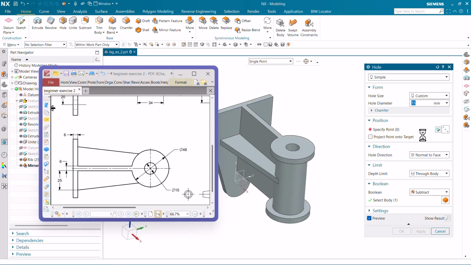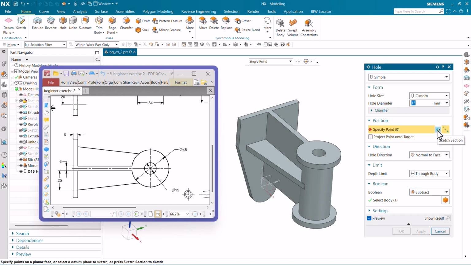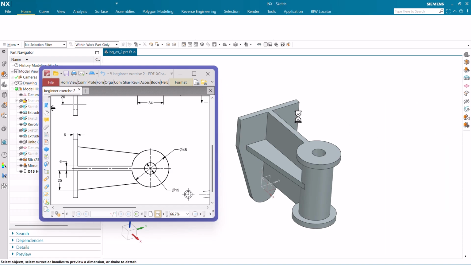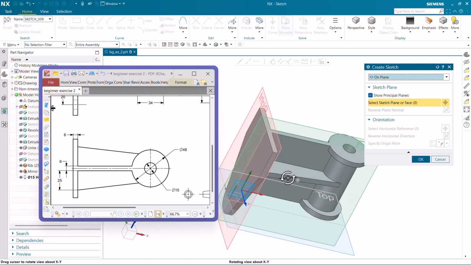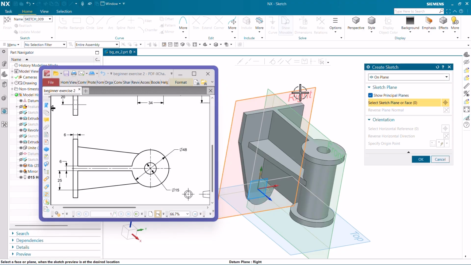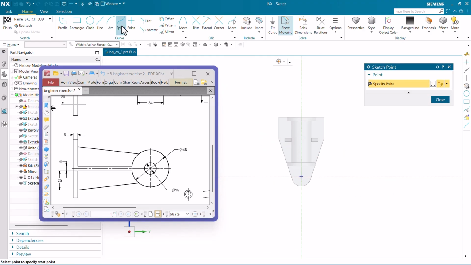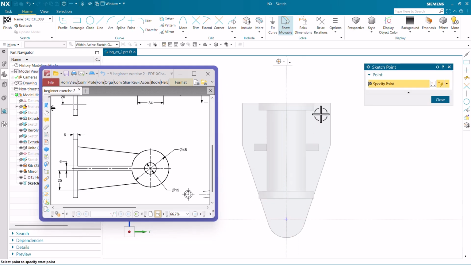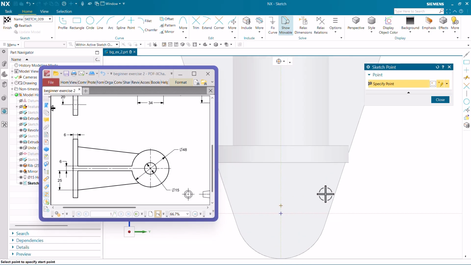So why apply? Because I'm just going to apply one more hole command over here. So this time I'm just going to have the sketch command over here, and I'm just going to select this plane, which is the right one. So just click on right plane and click on OK. Now here comes the point. So I'm just going to place the point here, and impose a point over there and a point here.